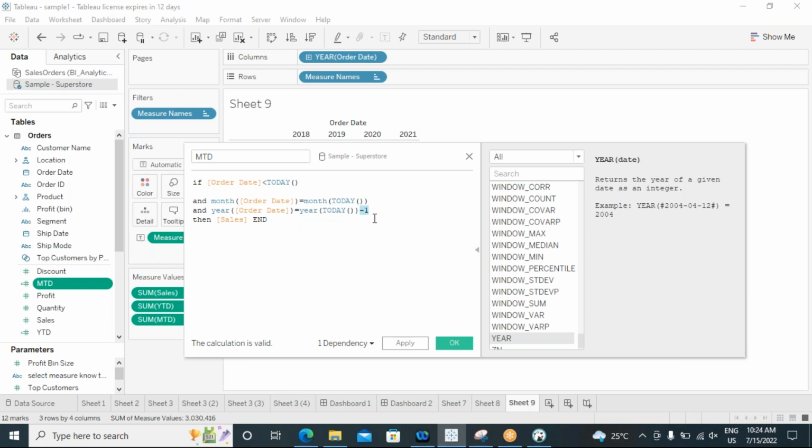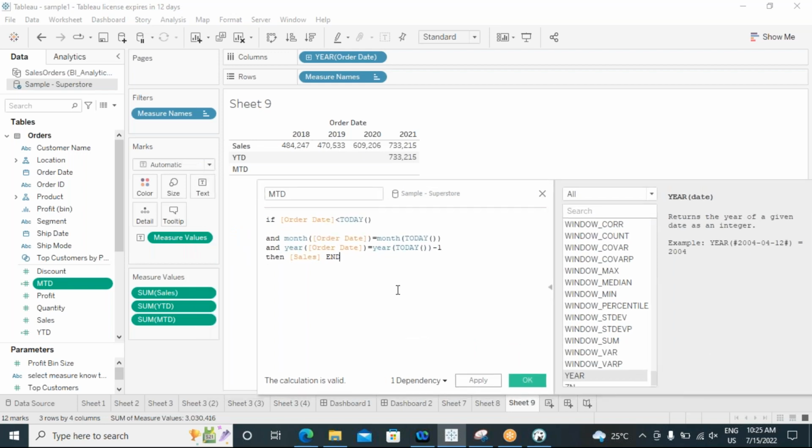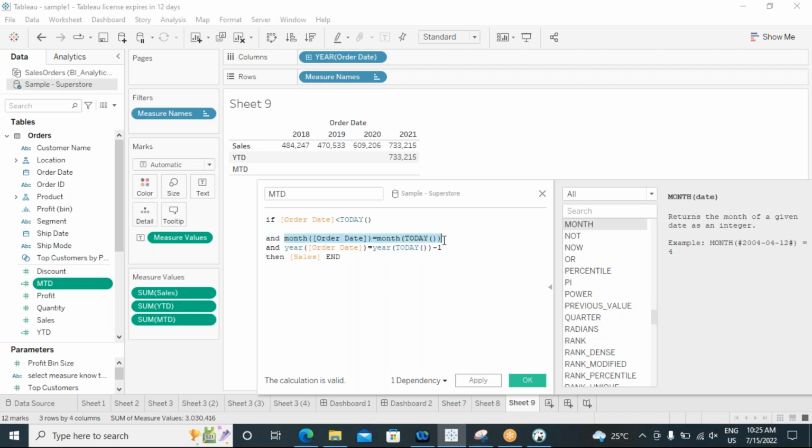Why are you writing -1? Because we don't have current year data, I want to go back to the previous year. That's why I need to write year of today -1. That will give us the previous year data. At the same time, the previous year data can be matched with the entire year data, because month of order date is equal to month of today.